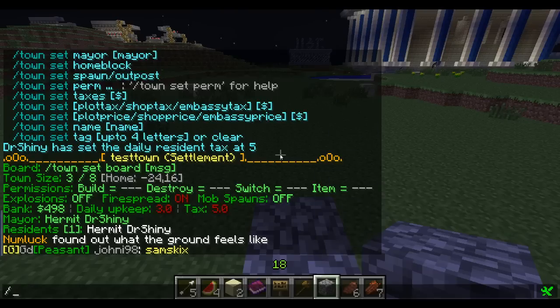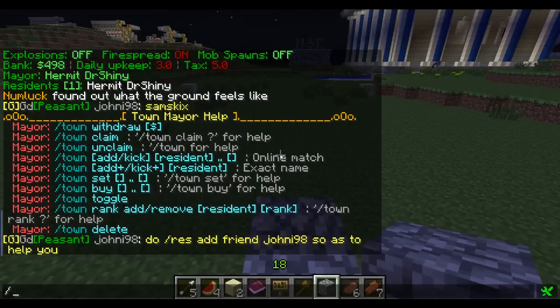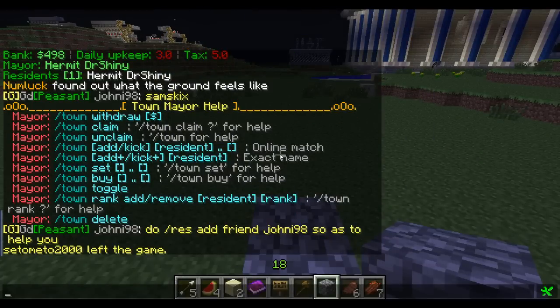Another valuable one is going to be T mayor and then a question mark, and that gives you some other menu options, including adding an assistant, setting things in your town like the taxes and all that, and then how to add and kick residents and whatnot. And that's another really valuable one.